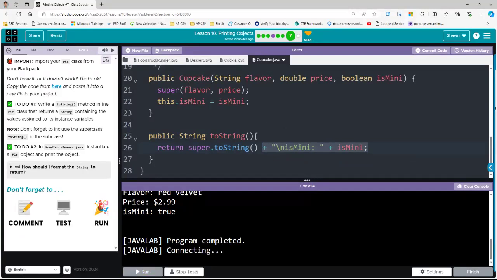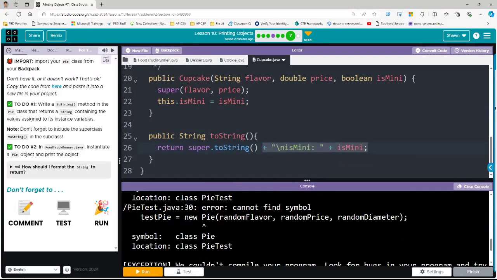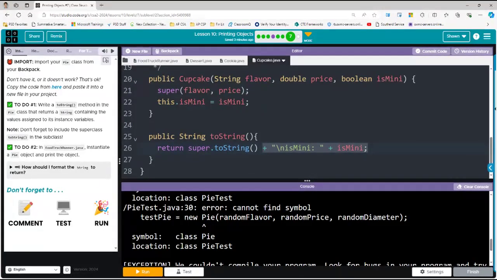Let's test it, see if I fail it or not. It's probably going to be really mad. Oh shoot! You know what? I realized this is pie, so I did it for cupcake. My bad. So if you do this for part D or B, whatever it was for cupcake, it will work 100%. Hope that helps. Hope you understand a little bit more about toStrings and how to print objects. And let me know if you have questions.